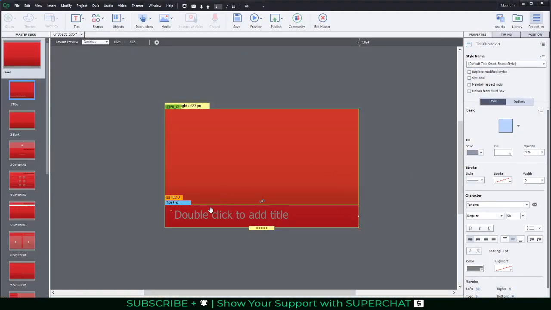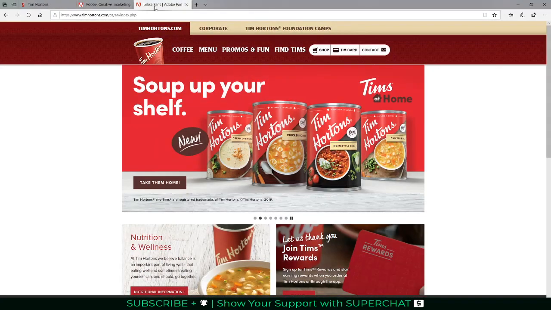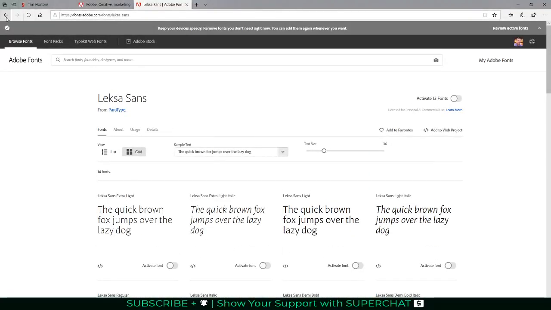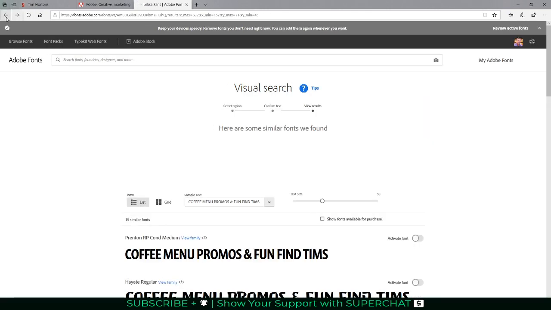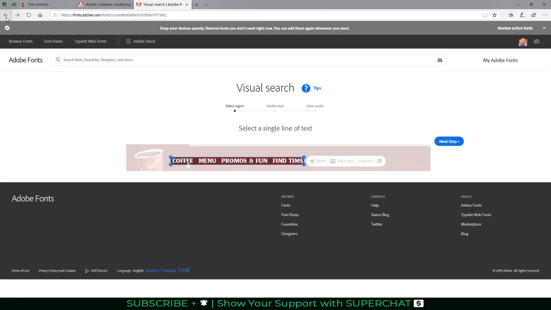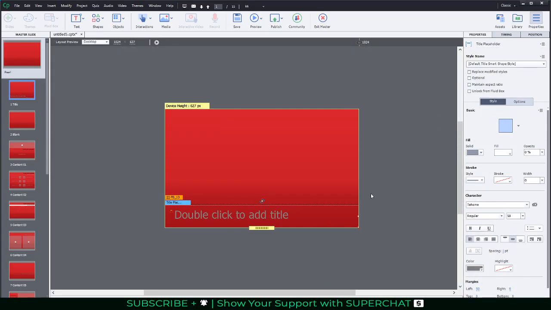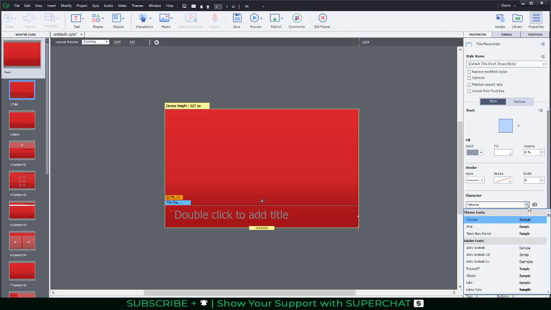But let me go back to my desktop view here, and we'll get back to this here. So let's just go back to Adobe Fonts for a second here. And so Lexa is one of the fonts that we've chosen. And let's go back a couple of pages here so I can remind myself of which font I selected for that script. Hopefully it's in my history here. Relation, that's the one, yeah. So let's go to my character settings over here, and we'll go into my Adobe fonts.